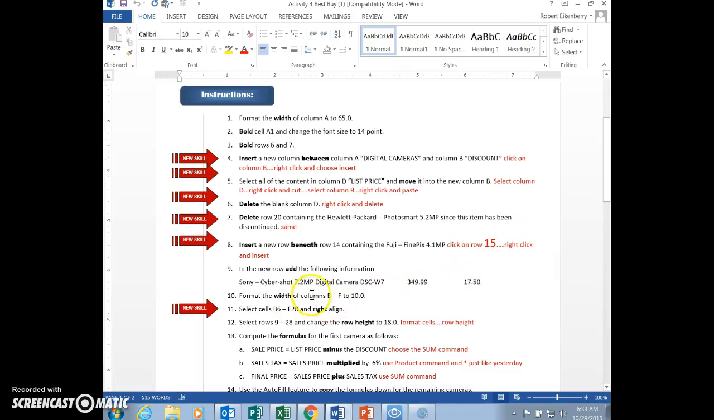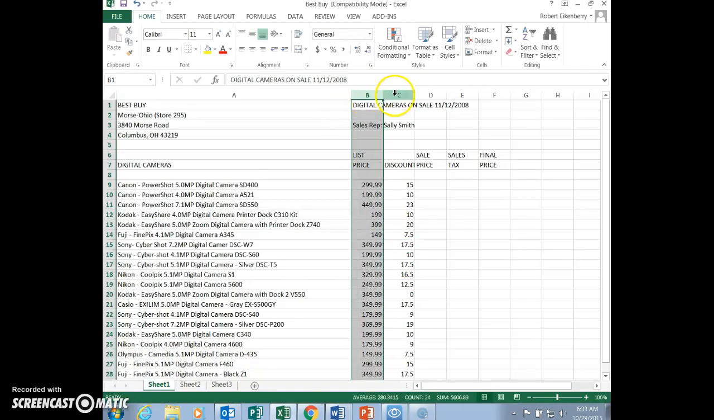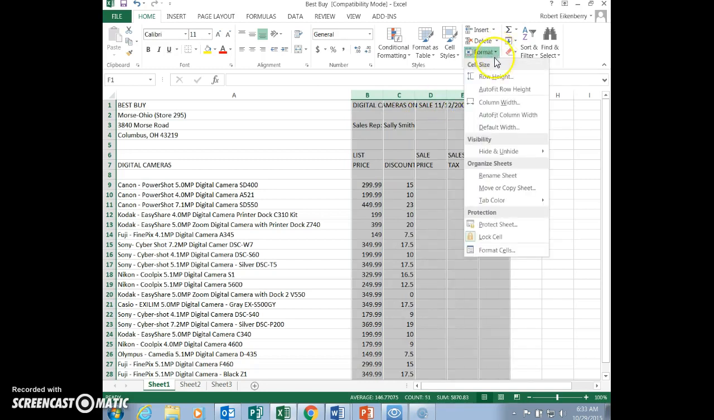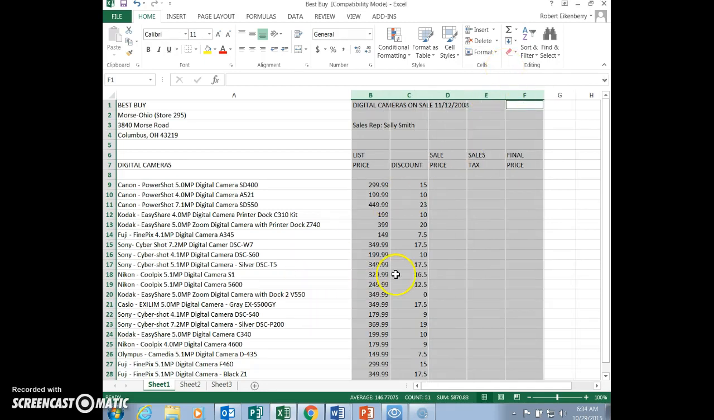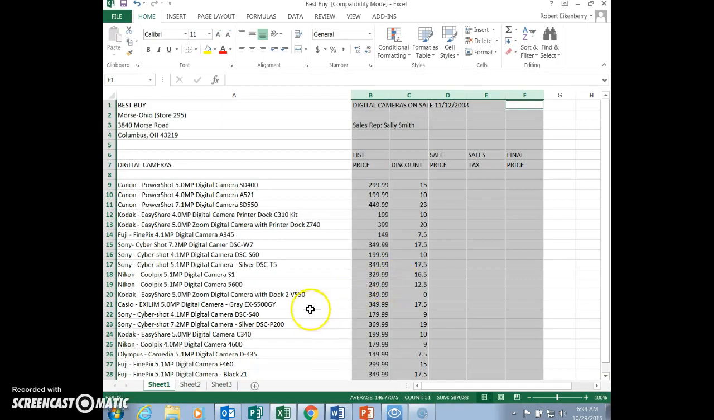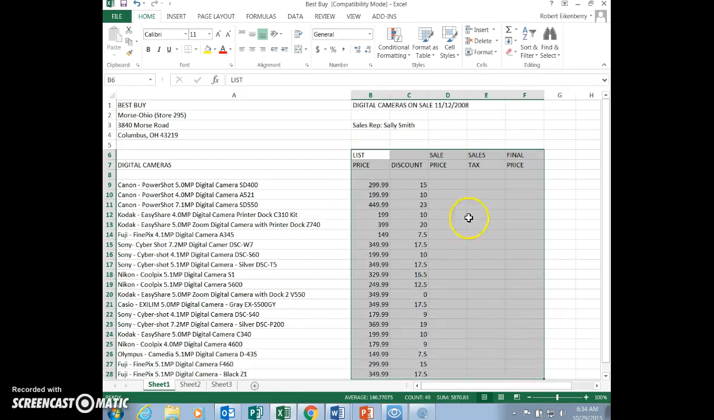And we're going to format the width of columns B through F to 10. So B, C, D, E, and F. And we're going to format that width 10. And we're going to right align cells B6 to F28, and we want that right aligned. Okay.